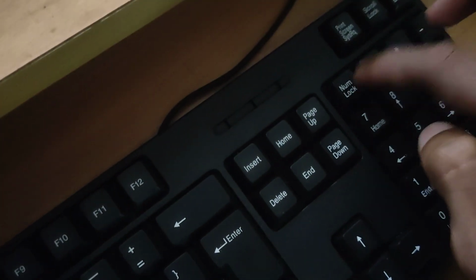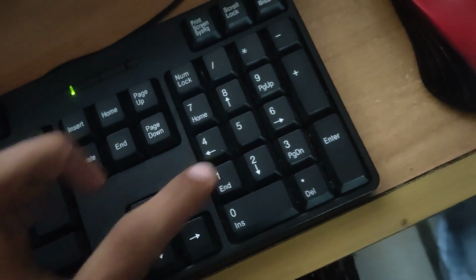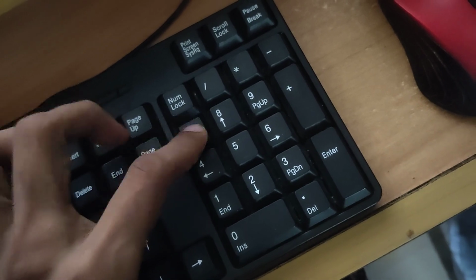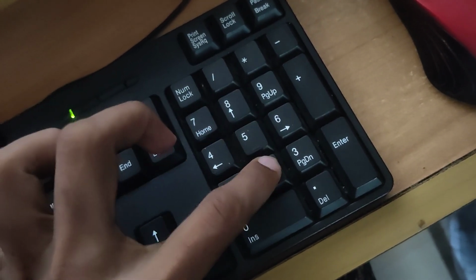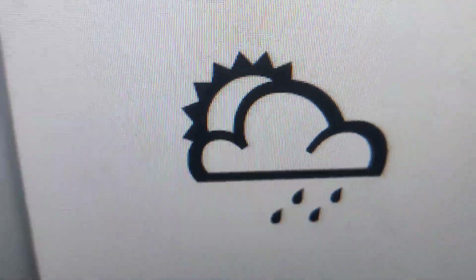For doing this, you must go to your computer keyboard, and if the number lock is off, you must press it and enable the number lock. Now you can see an Alt key on the left side of the space bar. You must press and hold this Alt key. Don't remove your finger from this Alt key. At the same time, you must type 127782. After typing 127782, you can release your finger from the Alt key, and you can see this symbol has appeared.